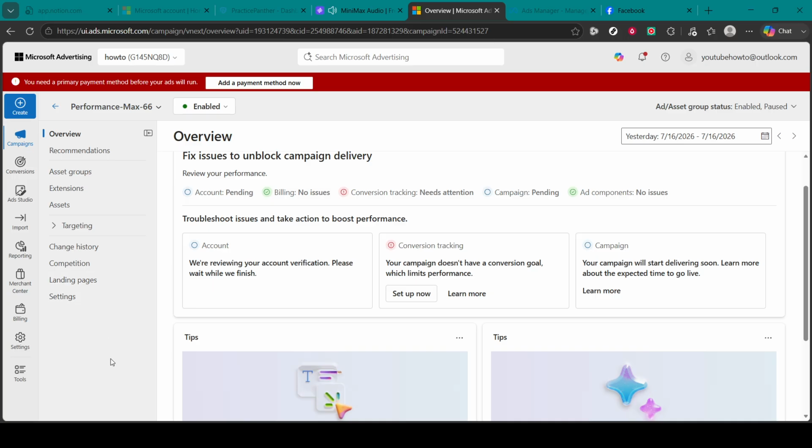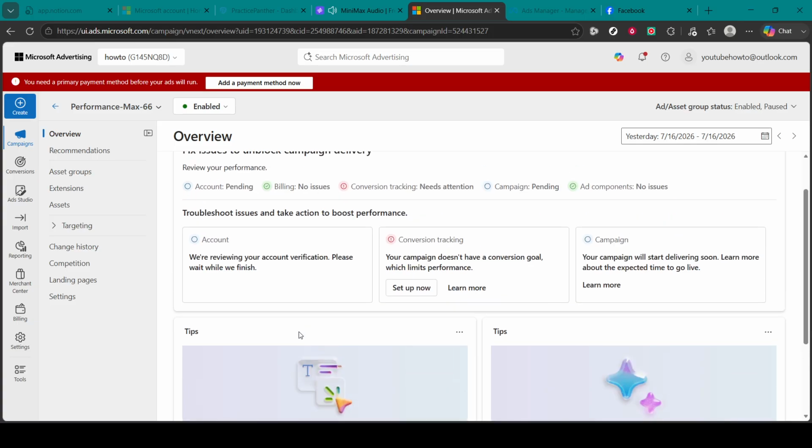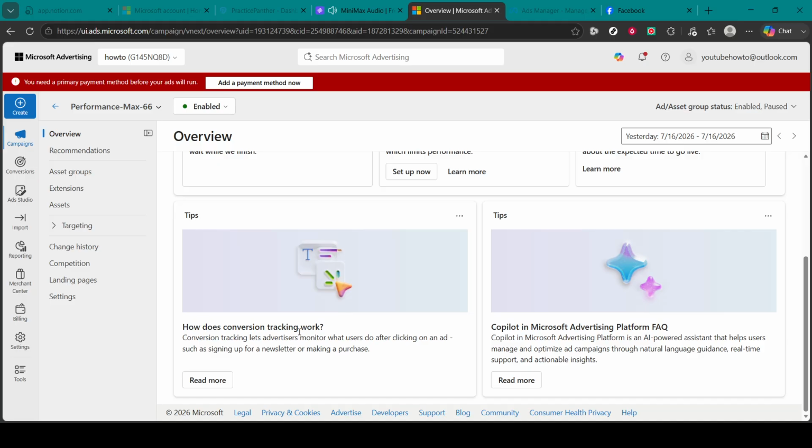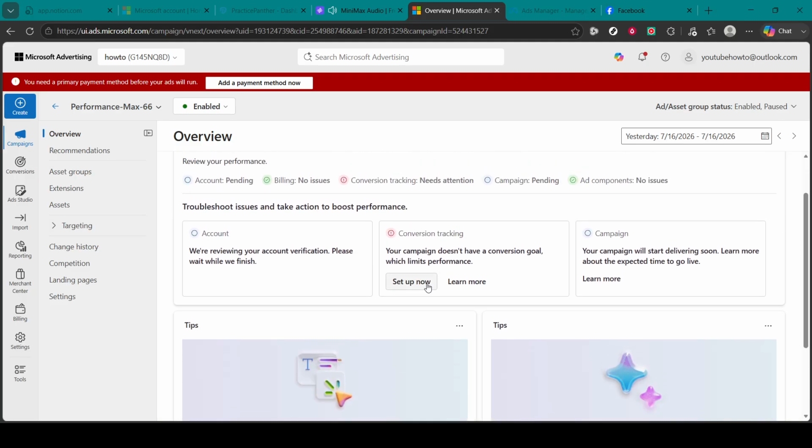Instead of using the status menu, select the checkbox next to the campaign you want to pause. Once you've selected it, a toolbar will appear near the top of the page. Click Edit, then choose the Pause option from the available actions. This method can be especially useful if you're planning to pause multiple campaigns at the same time.